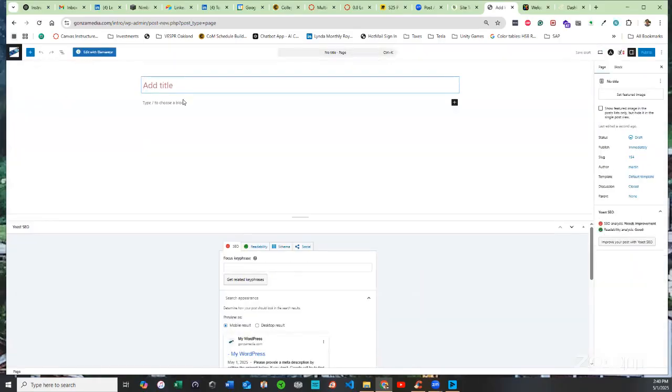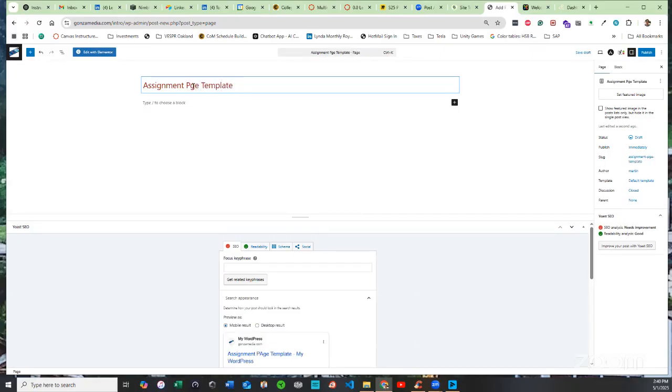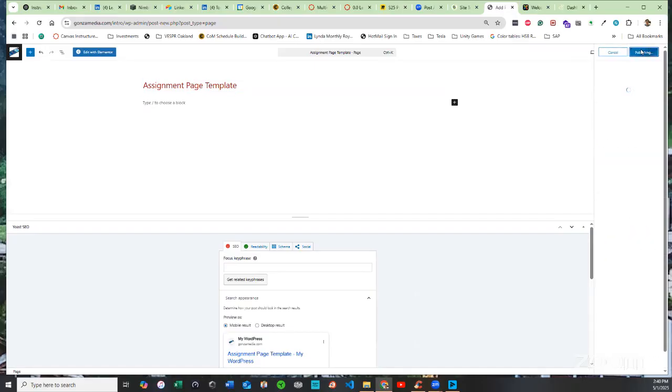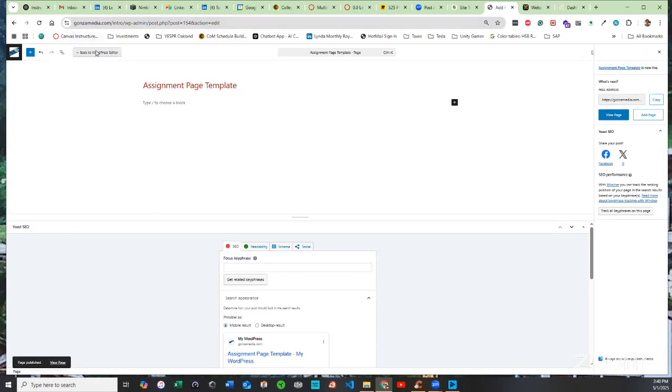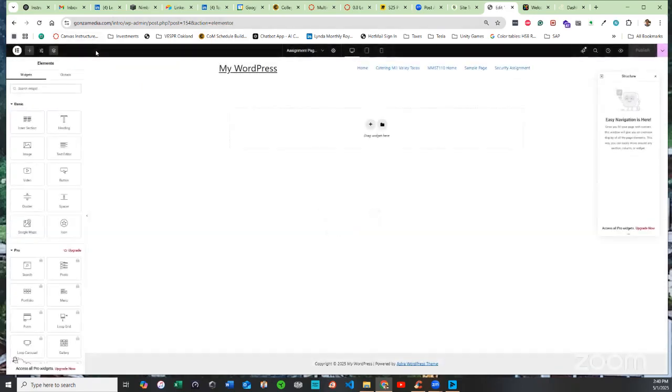Okay, and let's call this Assignment Page Template, because this will be what you'll use for each assignment. Assignment Page Template. And save it or publish it twice, and then edit it with Elementor. Okay, and let's go ahead and build it, and then we're going to save it, but rather than saving it here to publish, we're going to open this down and we're going to save it as a template.